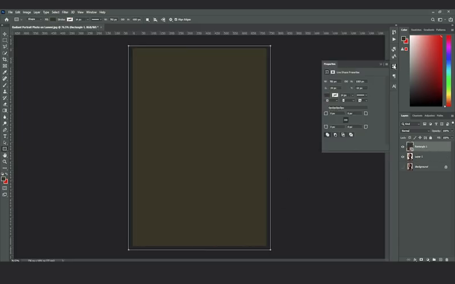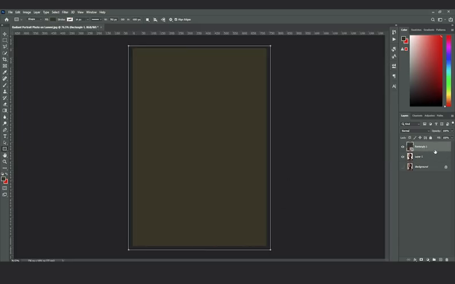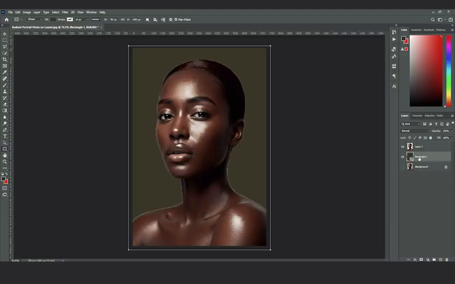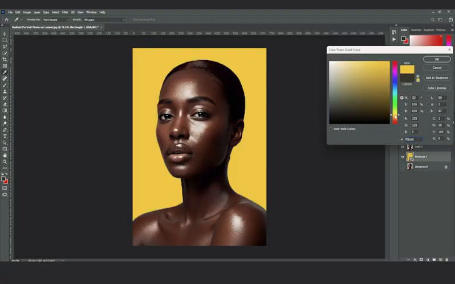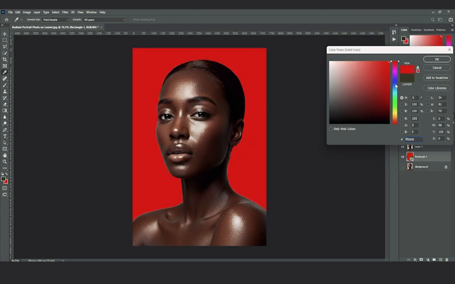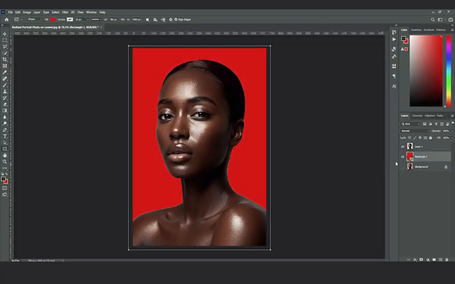So we're going to come to the layer panel and drag this background under. Double click and change the color to this, or we can change the color to this, and this is actually beautiful. I just like all these colors, right? So you can change the color to anyone you prefer. It's up to you, right? So that is one way to do it.